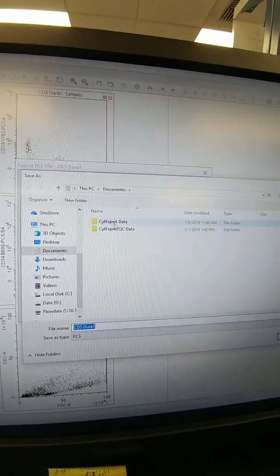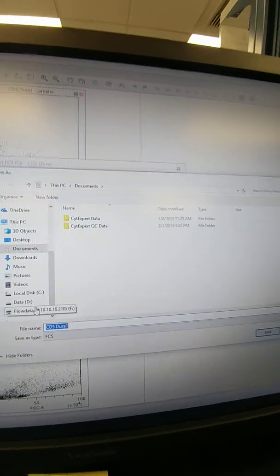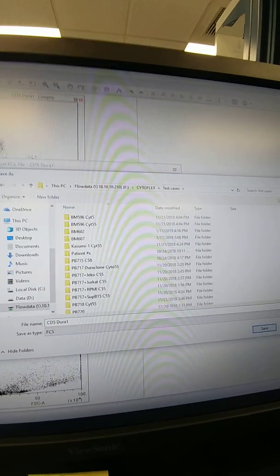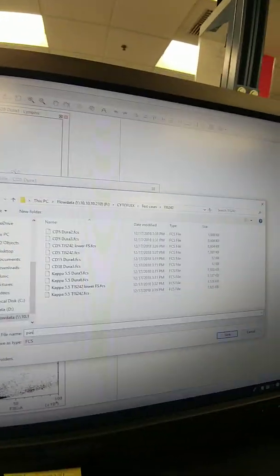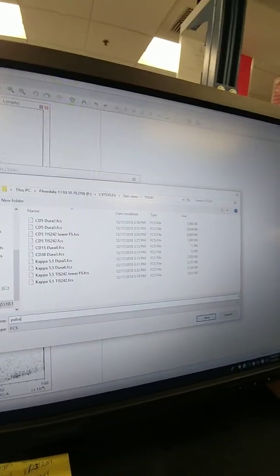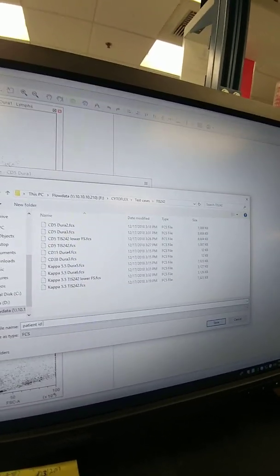So if you're saving to Site Expert Data, choose there. We have a server, so I always go to that. Test cases. You would find the correct folder and open it. I don't remember which one this is, so I'm just testing. And then here, you could say test, the specimen ID, and then which tube it is, tube 1. So rename it just like that, and then you would hit save.